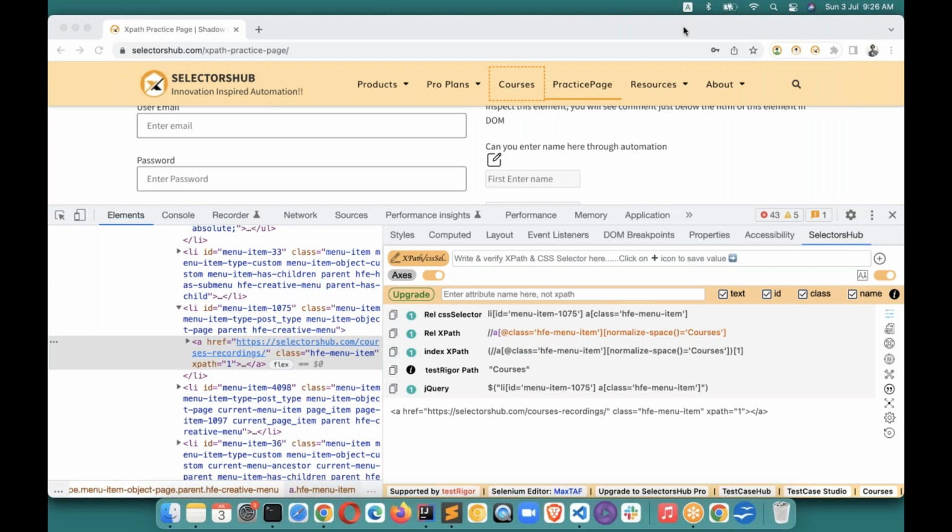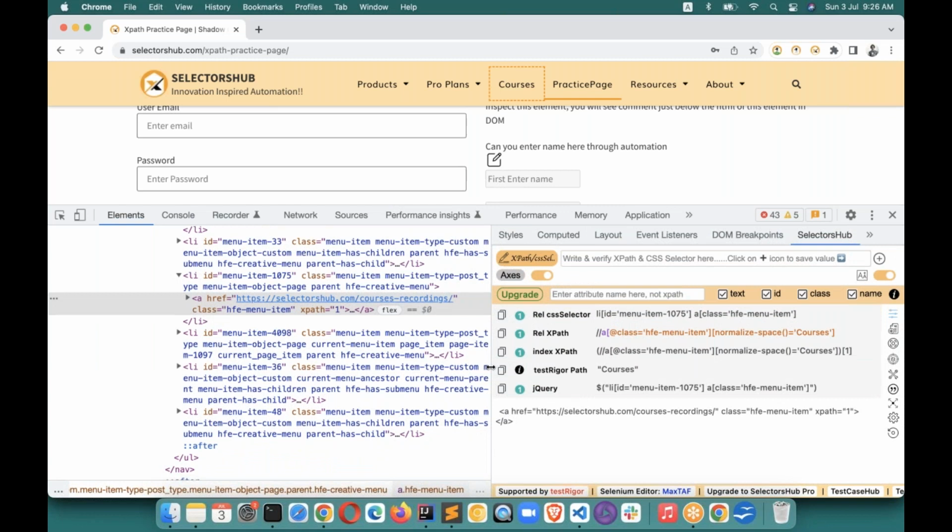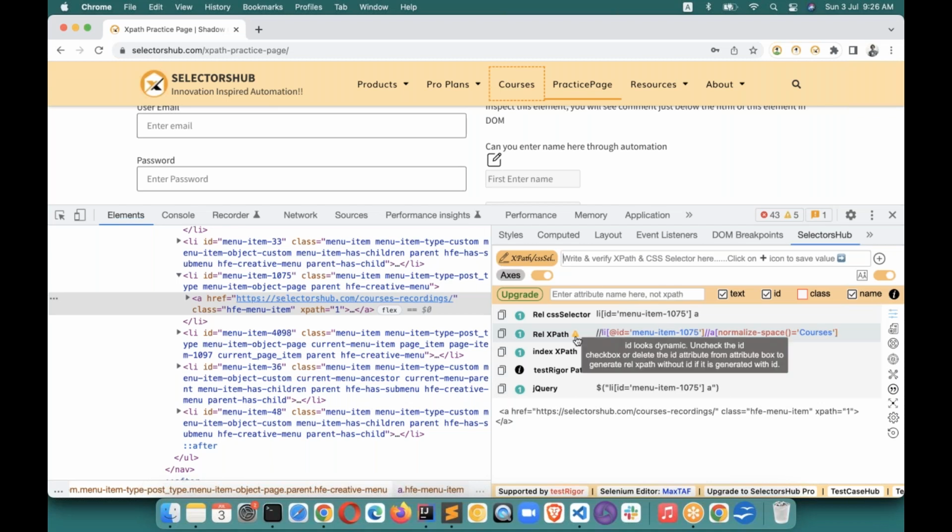Cool. Now, what is this attribute filter? Here you must be seeing ID, class, and text, these things. So what are those? You see here, it is generating with class and text. Suppose you don't want it with class, in that case you can uncheck this and it will generate without class. Now it is generating with ID. You don't want it with ID because ID seems dynamic. You see that it shows an alert icon as well, like ID looks dynamic. So in that case, you can uncheck this. It will generate without that. So these are the shortcuts with which you decide what to generate.